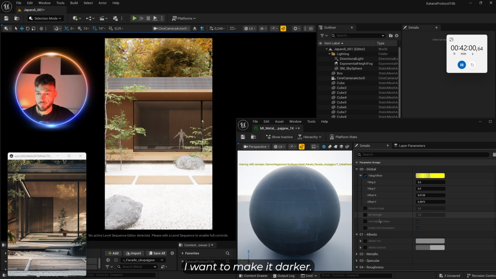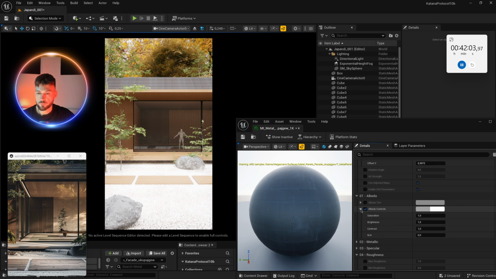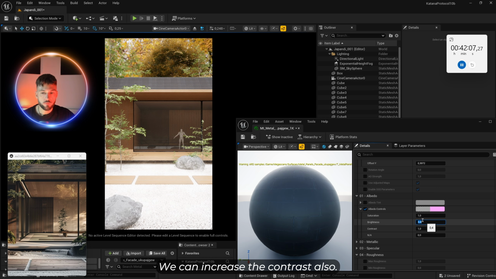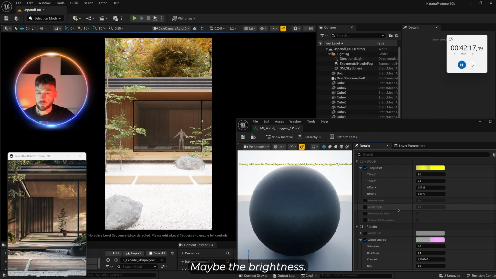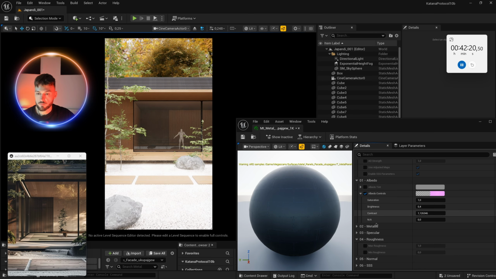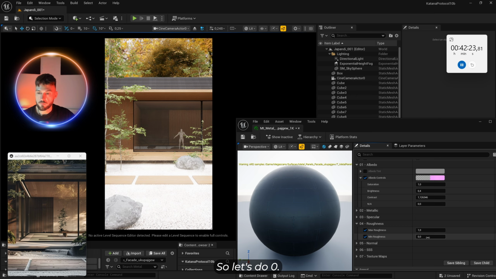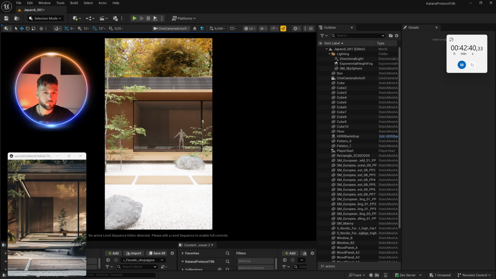I want to make it darker, so let's go into albedo controls. Brightness gonna be 0.4. We can increase the contrast also. Maybe it's gonna look better. All right. Maybe the roughness, sorry. So let's do 0. Maybe the max roughness gonna be more. Okay, look at this. Not bad. Okay, I'm gonna put it on 0.5, save. And yeah, that looks not bad. Let's keep it like this for now.